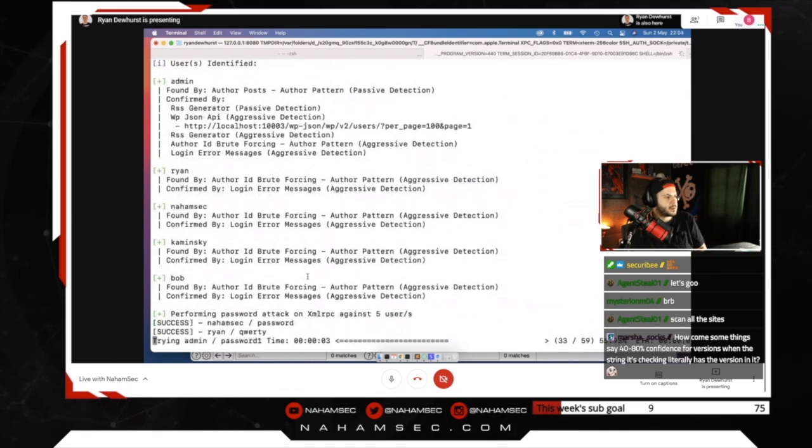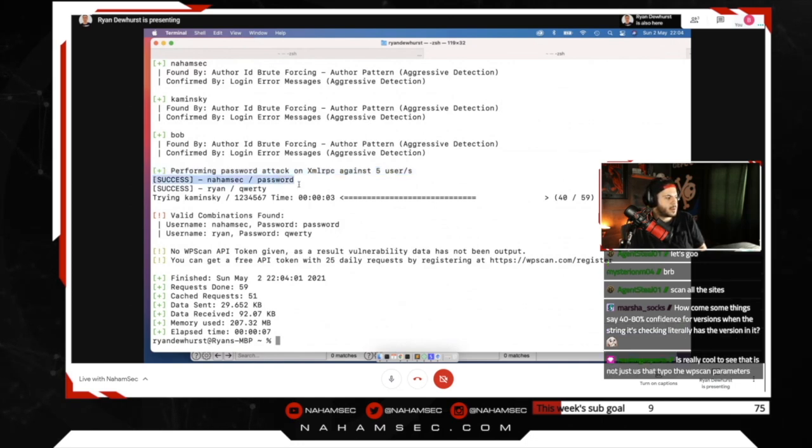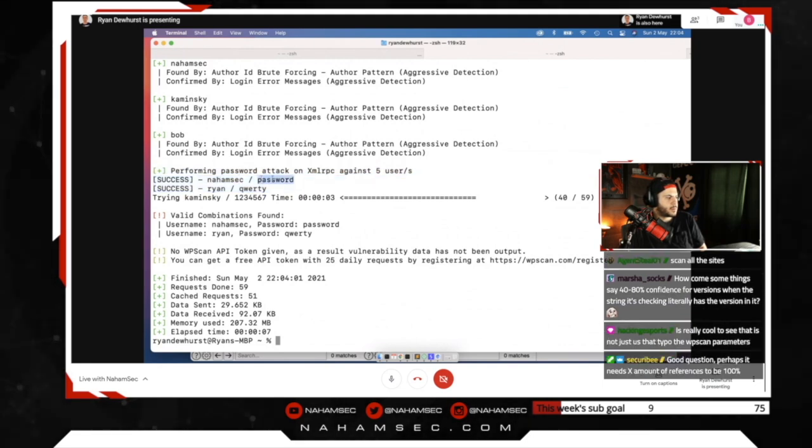In this particular instance, it noticed that XML RPC was enabled. So it automatically chose that way to do the password brute force attack, because it's less likely to be noticed than if you did it against a WP admin page. In this case, it found two user passwords: Nahamsec password and Ryan QWERTY.